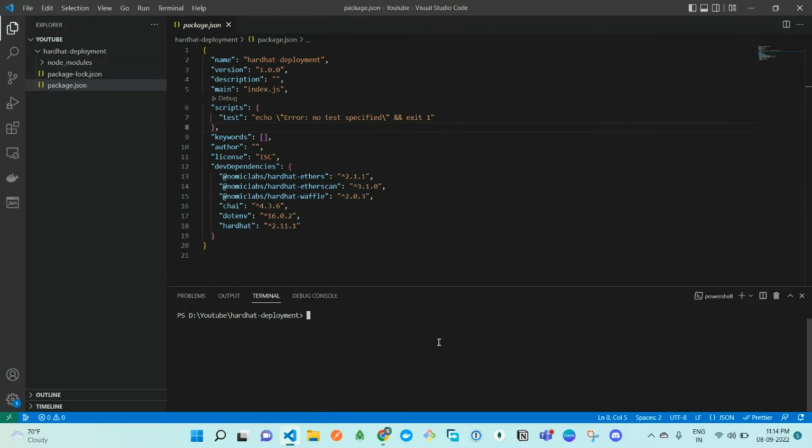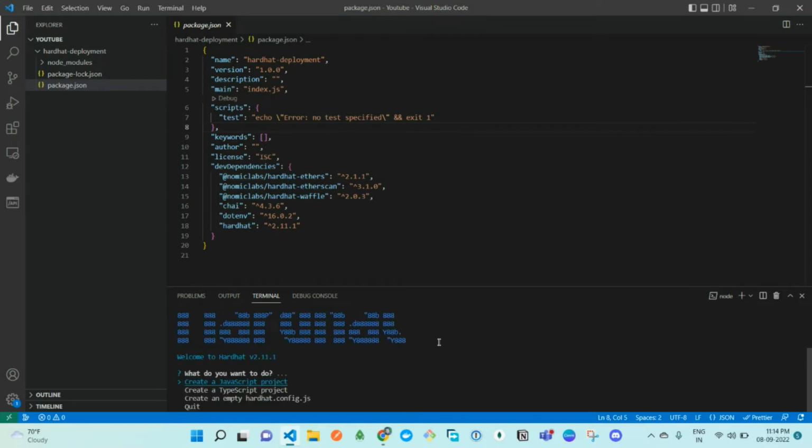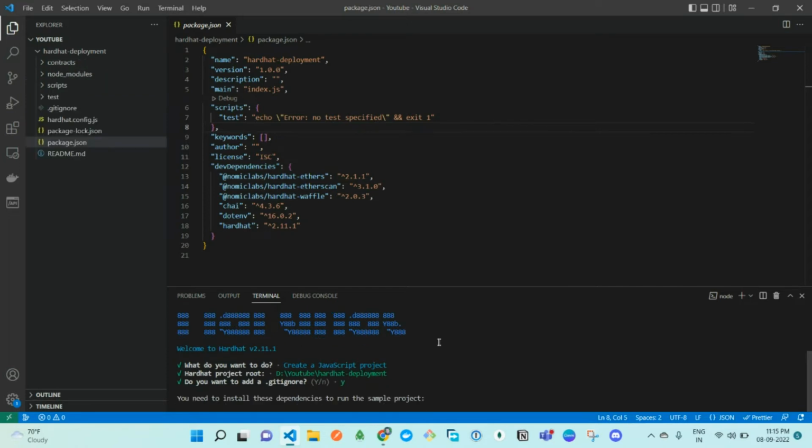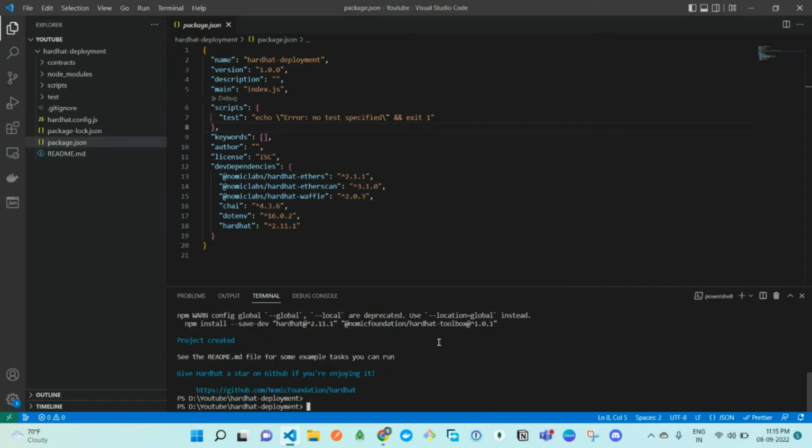Now let's run npx hardhat, this command. This will create some files for us. It will ask what kind of project we're creating. We can select a JavaScript project if you are using JavaScript, or TypeScript. I think JavaScript is fine. Just hit enter, and that's it. So now you have these files created automatically with that command.